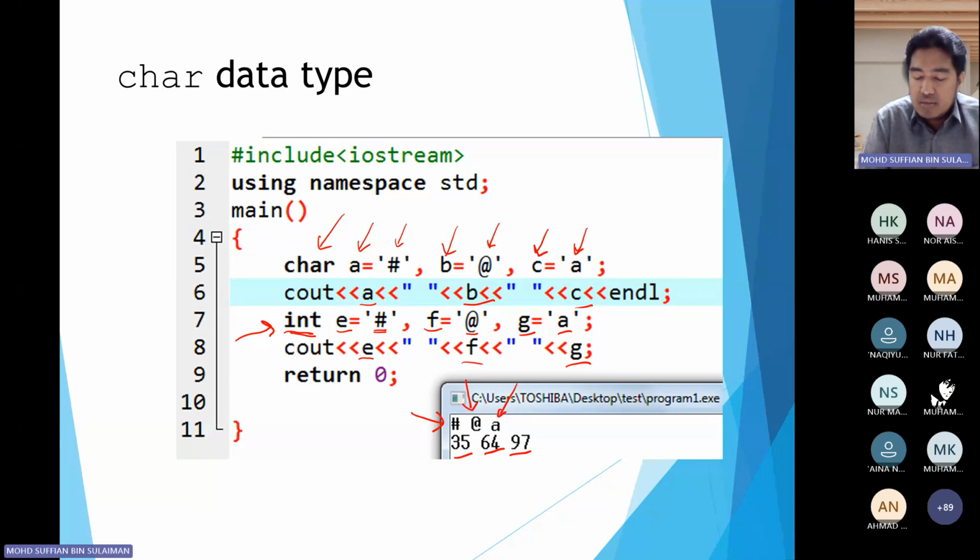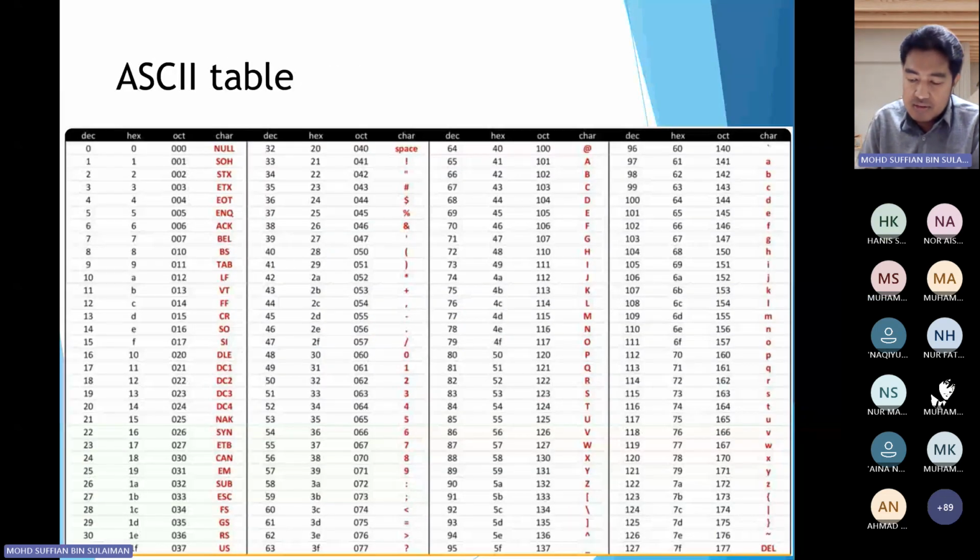So in this case, I just change the data type from char to integer. But the output is different. Why is it? It's referring to the ASCII table, the decimal value of the character. Okay, very good. You can refer to this, we call it an ASCII table. You can read in detail. So what is meant by ASCII table?